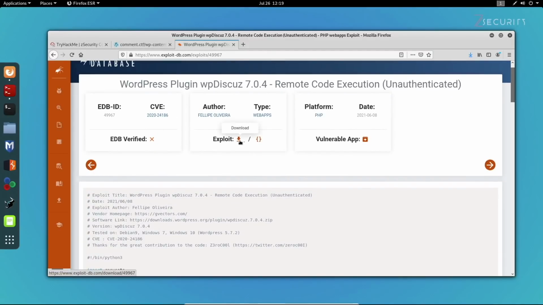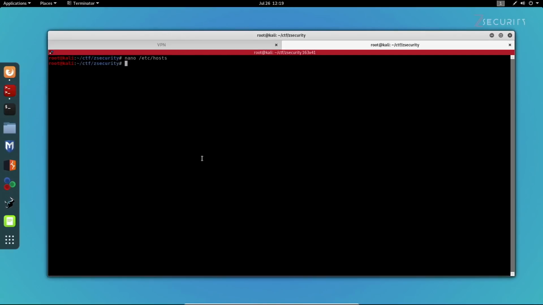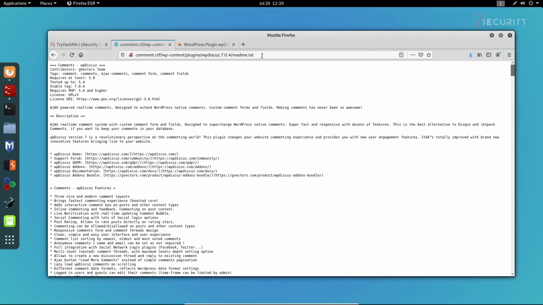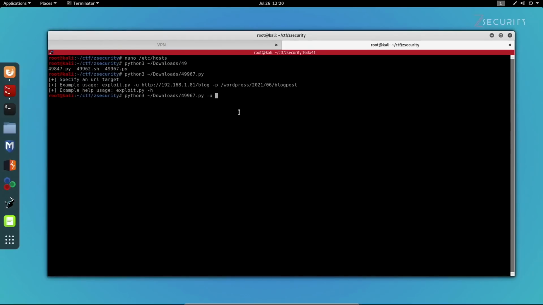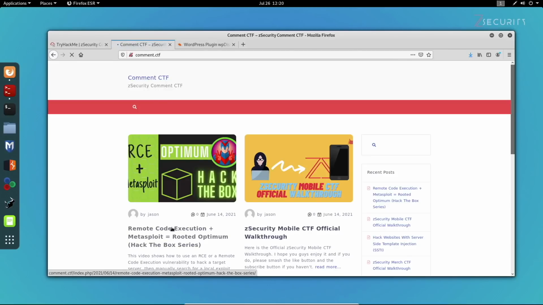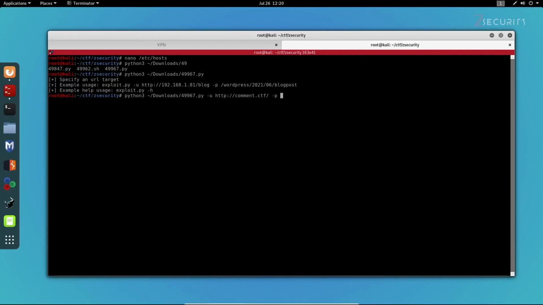So now I'm just gonna copy this exploit and I'm gonna save it in my downloads folder. And now I'm gonna run it. So it's gonna be Python 3, I'm gonna specify the root directory and the downloads and the file. Now as you can see, guys, it asks us for a URL and a blog post. So I'm just gonna specify the URL of this server. And now let's go ahead and get a blog post. I need to copy this and I'm gonna add it here with the p argument. So now I'm just gonna hit enter and see what this does.